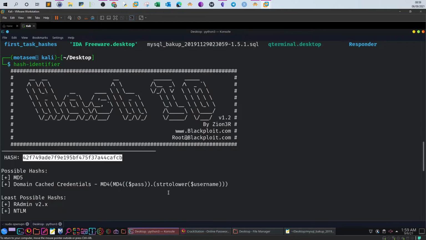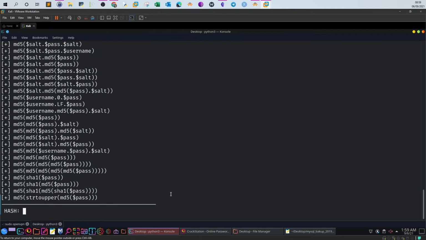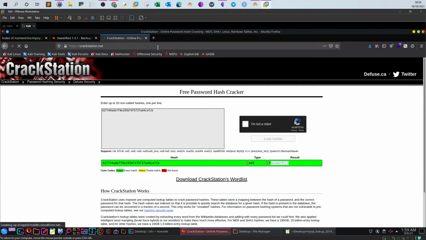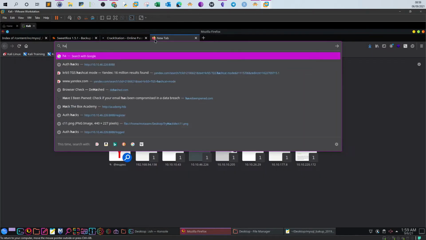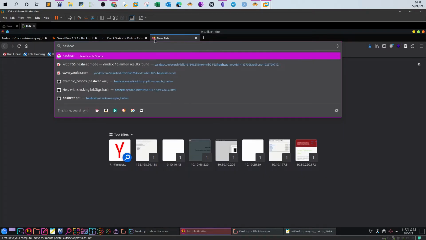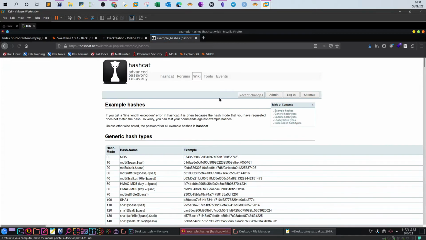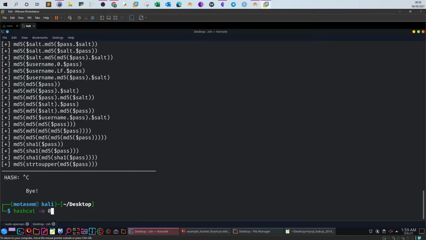Now you may not have access to CrackStation, or you may not be allowed to use CrackStation sometimes. So what do we do here? We use hashcat -m, and we want to look at the corresponding number. So hashcat hash types. So MD5, the number for MD5 is 0. Now let's do that. -m 0.